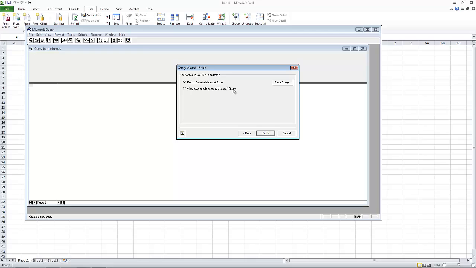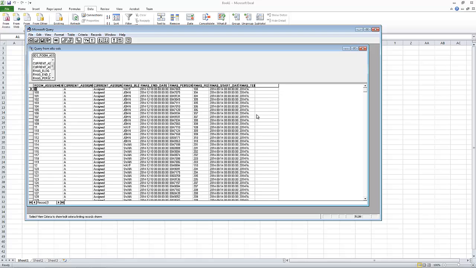Now, before I commit all of this data to Microsoft Excel, I think I'll look at it first, and so I'll select the second option, View Data or Edit Query in Microsoft Query, and then click Finish. And then what I see is all the data fields in this table, and I see the data as it's stored in each of those data fields for all the records that are in that table. Now, one reason for doing this is that if you're not totally familiar with the table and how the information is stored in it, you can do something like this to very quickly get a look at the data and see what you need to know about how the data is actually placed in there.